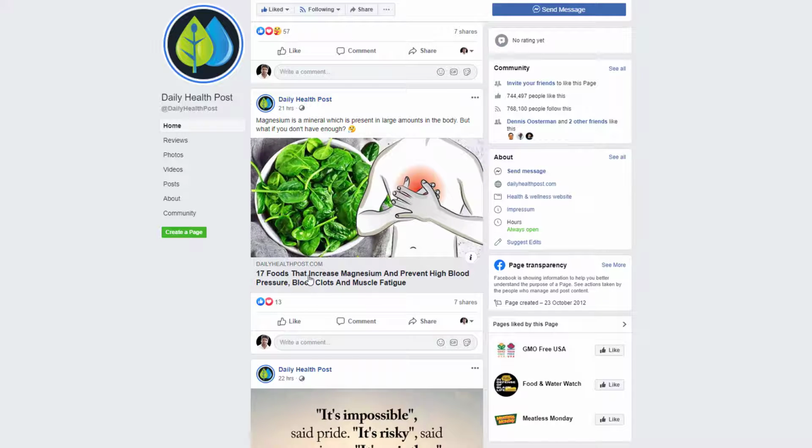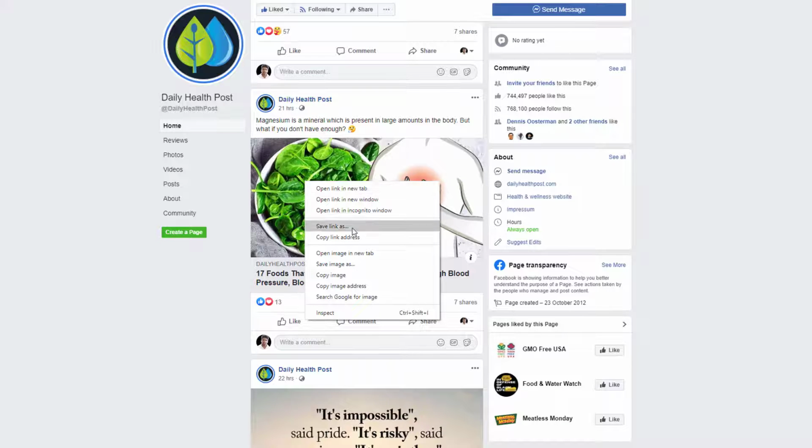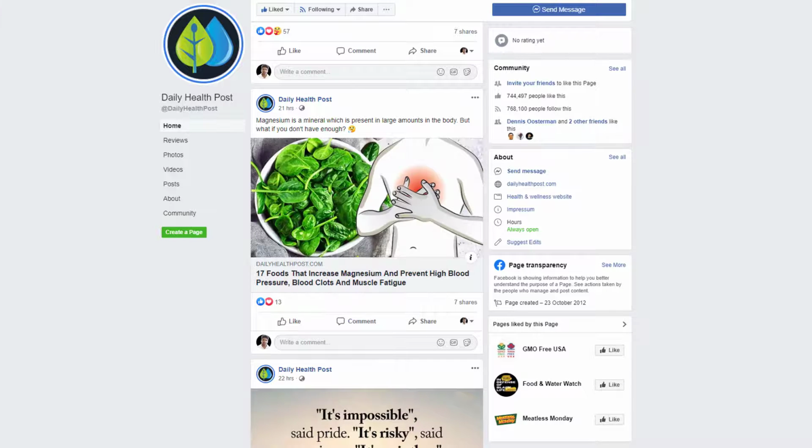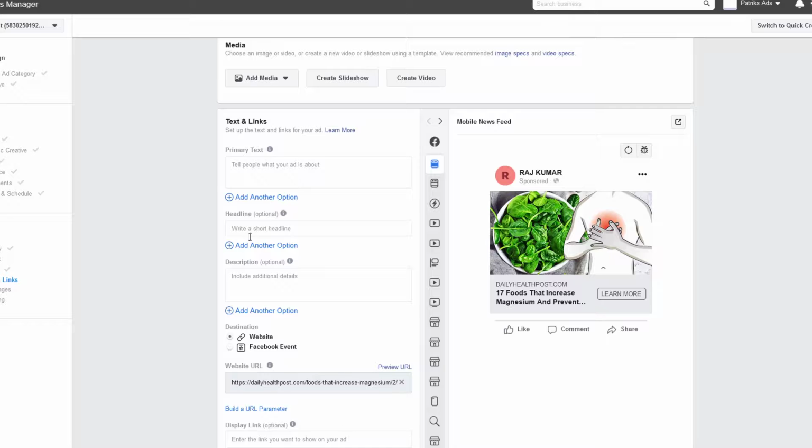You can see here, "17 foods that increase magnesium and prevent high blood pressure." You can easily copy this article, guys. Just go to this website, copy the URL, and give it to someone who can rewrite it. Then you can easily start promoting this article on your website. What you need to do is just left click and open the image in a new tab. You can see it opens the image. Just save the image to your desktop, and let me go back to the Facebook ad account so we can start creating the ad.